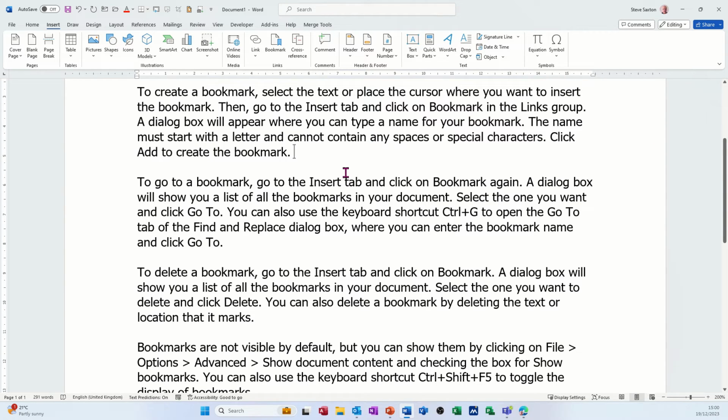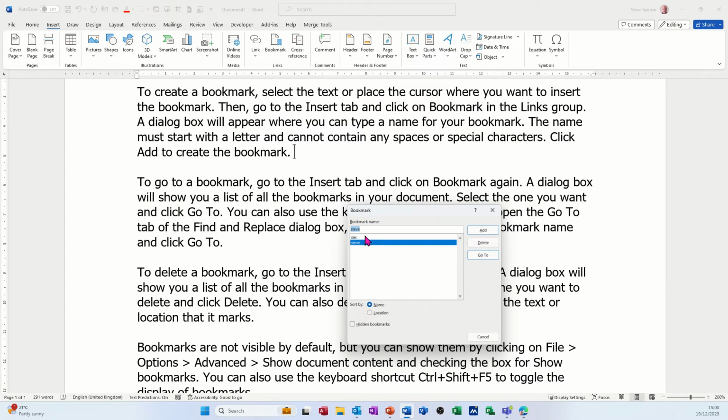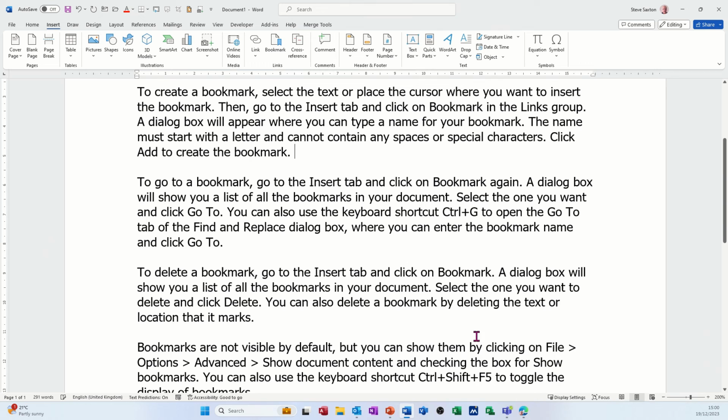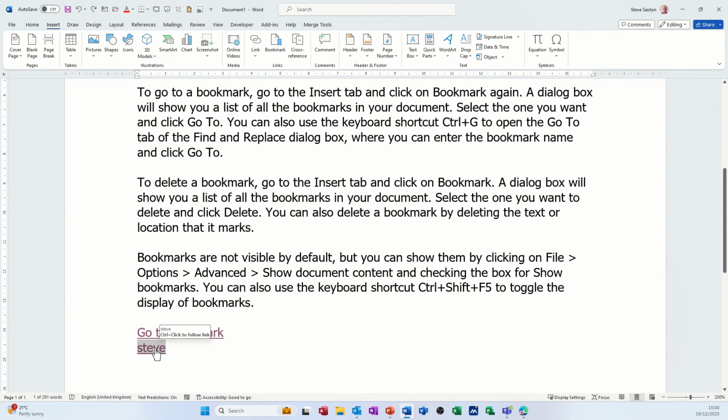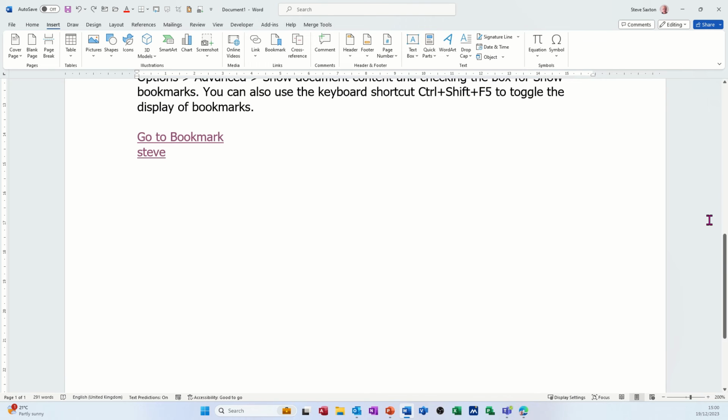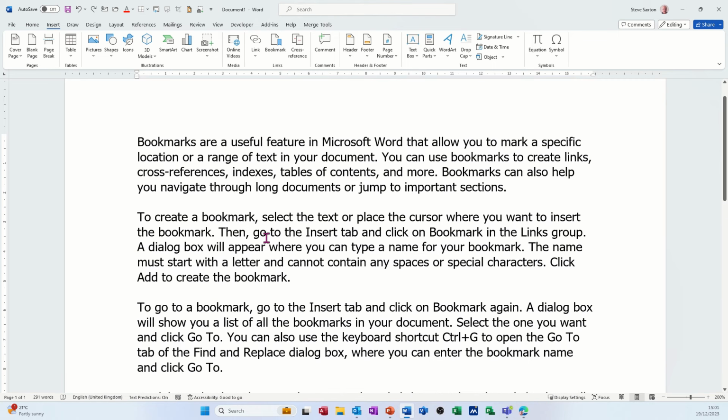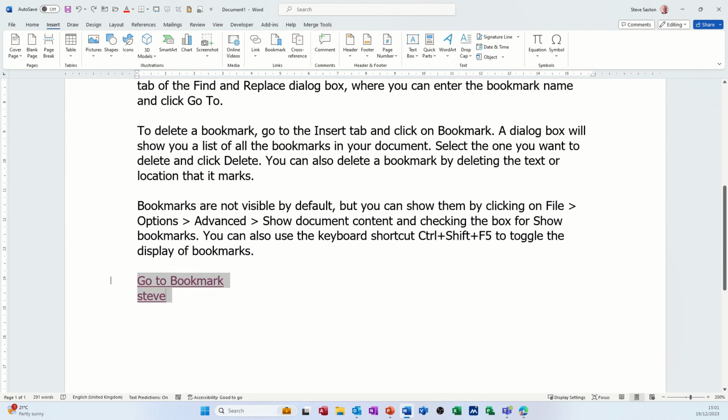To get rid of the bookmarks, you can just go back into it and delete it. Got it there, delete, got that one there, delete. Clear them off, close that box down. Now there are no more bookmarks, but you've still got these hyperlinks. So if I Control-click on them, there's nothing for it to go to. It's just jumping up and down the screen and not actually doing anything. It's not going to that bookmark because it doesn't exist anymore.